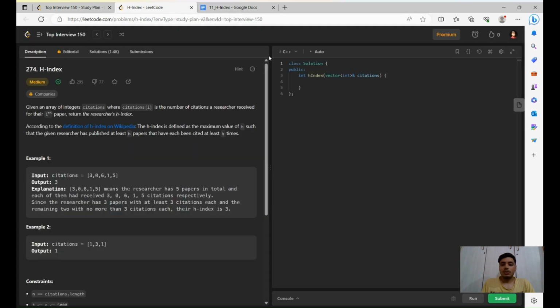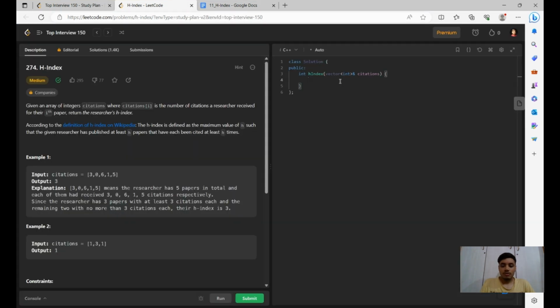Now let's code this. So we have decided to take a value h equal to 0, and now we are going to sort it. We are going to sort citations in reverse order. So we are going to use rbegin and rend: citations.rbegin, citations.rend.